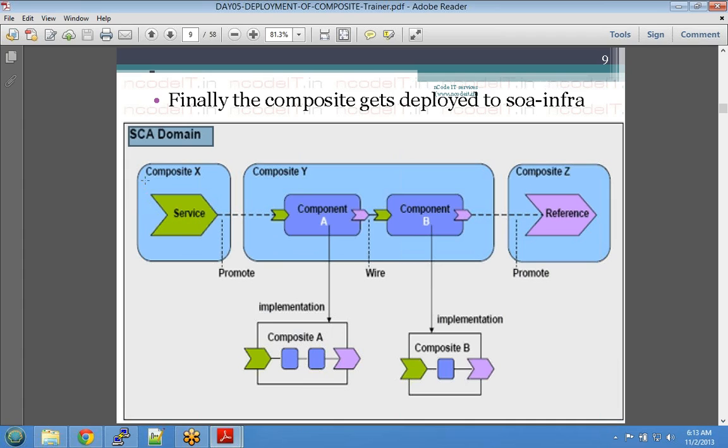So you may have multiple composites. Let's say composite X and composite Y, one calling the other one. It all depends on how it's designed internally.